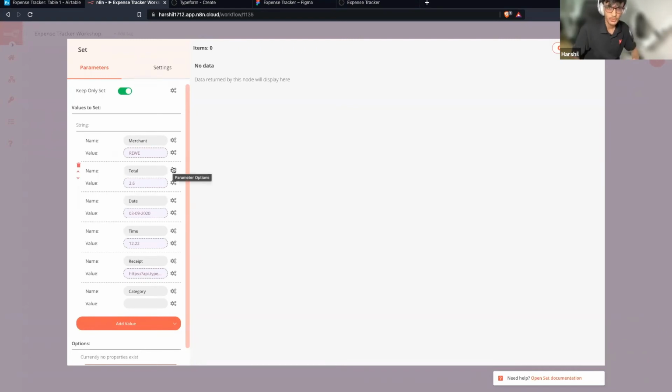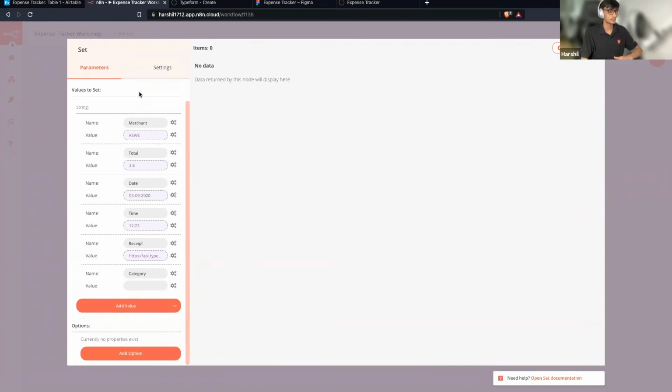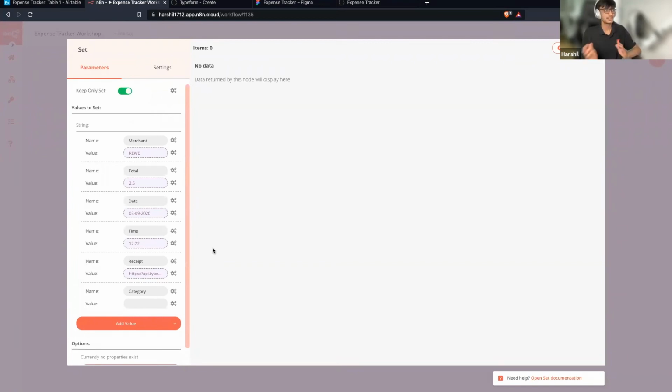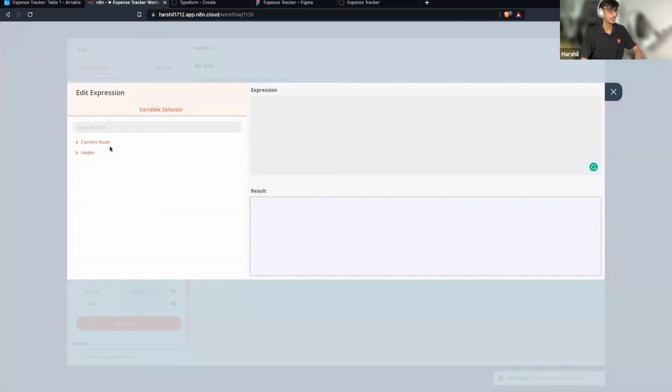All right, so one important thing that I didn't mention earlier is that I have set keep only set to true. Now the reason I have set this to true is because I am only interested in the values that I am configuring in this node. So let's just add category and see the difference in the output when you have keep only set to false and keep only set to true. Add expression again, and because this is coming from Mindy, I can go to current node, input data, JSON, and then category.